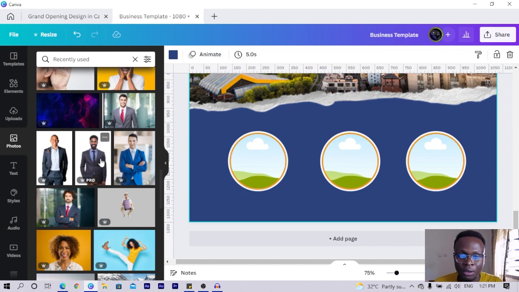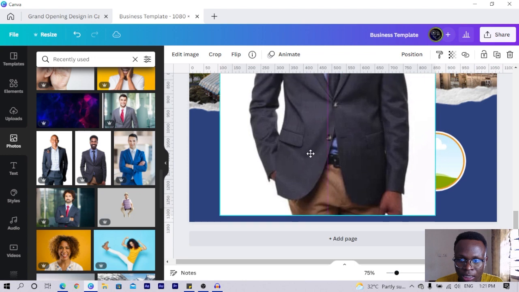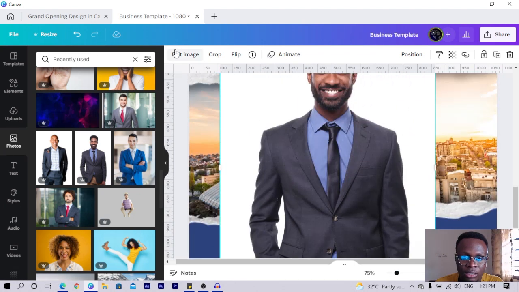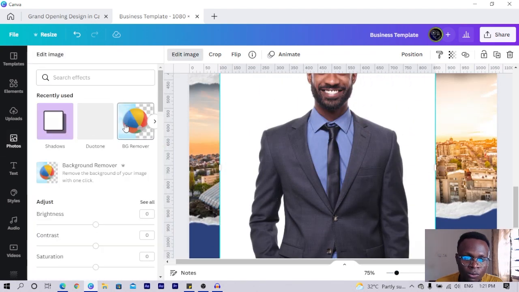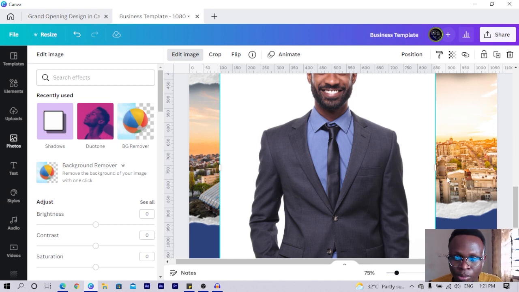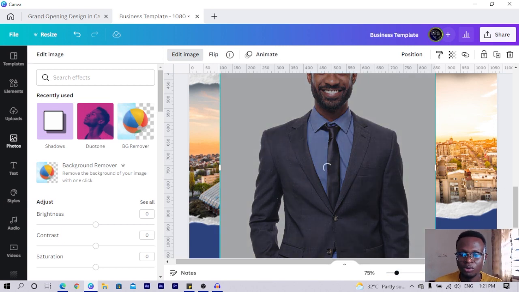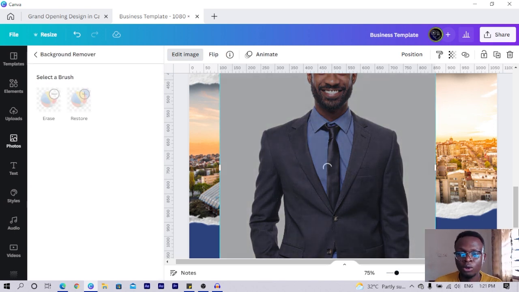So the first thing you have to do is add your image. Okay, this is my image at the moment. We come to edit image and we come to background remover. So when you click on background remover, Canva would remove the background of the image.